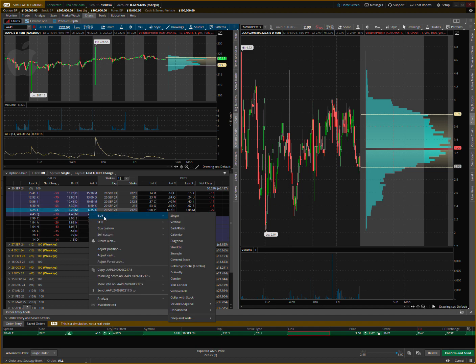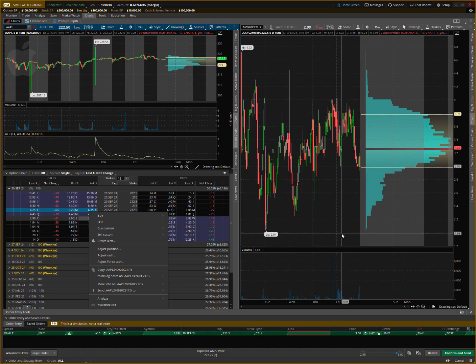Oh yeah, I mean you're not gonna learn it all in one go. But this is how you do it though. And click buy. How many you want to buy, and then what kind of order you want to use. Yeah, this is a simulated mode right here. But this is the same as the real thing. The structure is the same.